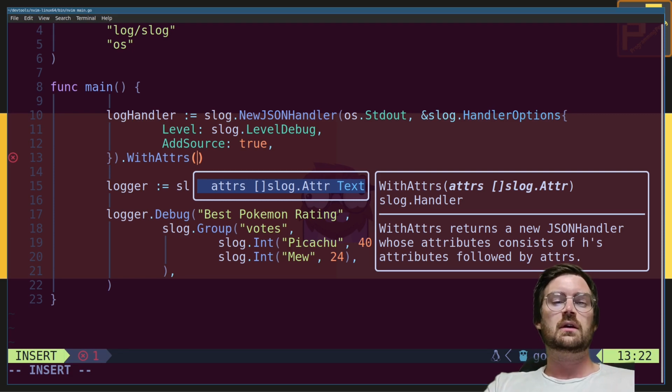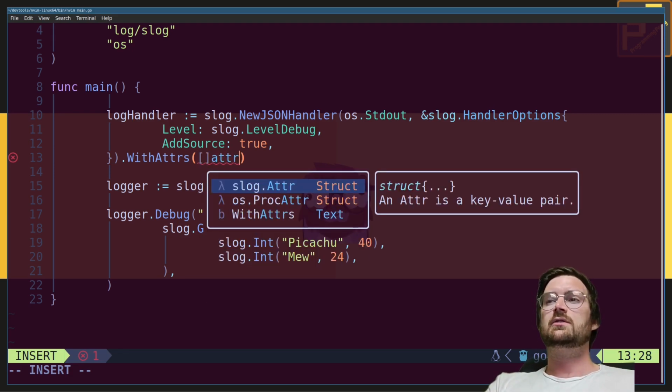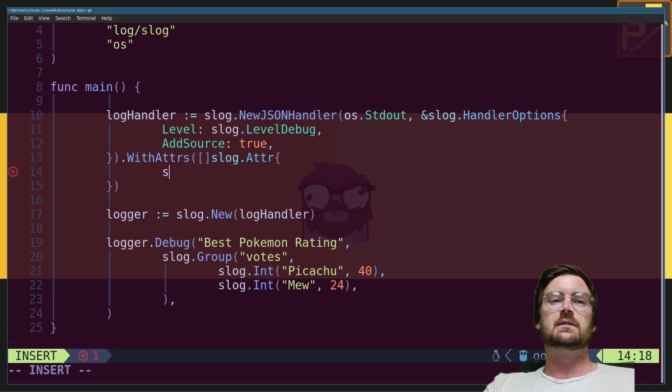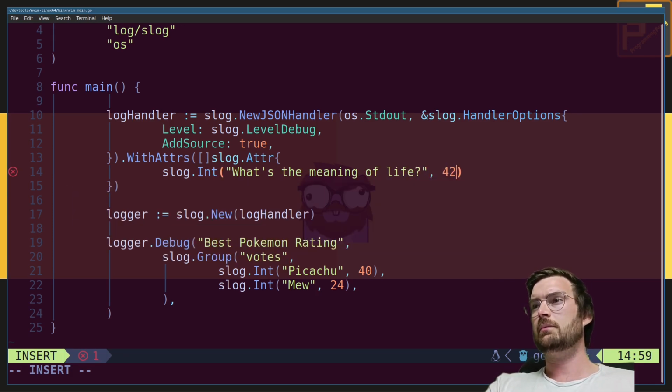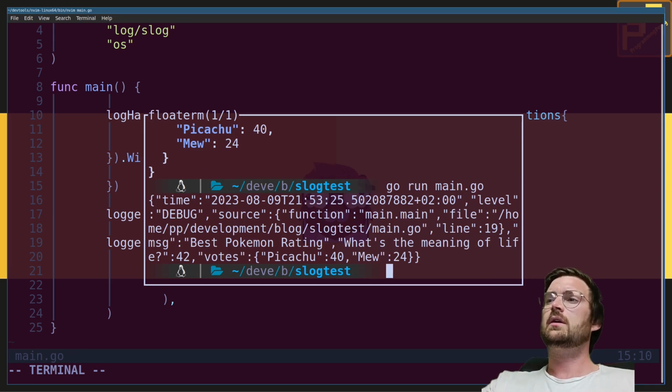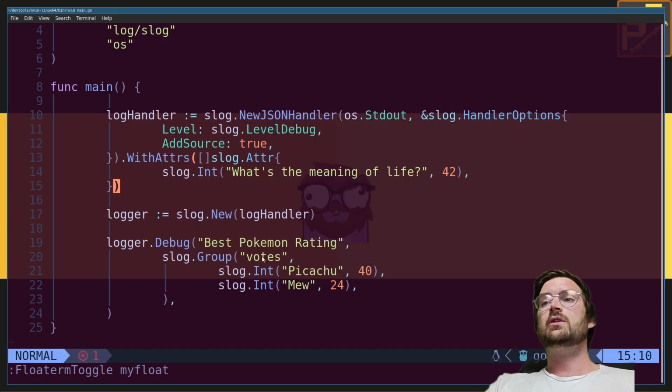So let's just try and create a new array, and it's supposed to be slog.attributes. And let's just say we want to always print what's the meaning of life again, because that's always important to remember, you know. So let's just add that and rerun the program with JQ for now. We can see what's the meaning of life equals 42. That's being printed, which is amazing. So now we don't have to do that every time. We can simply configure our handler to always do it for us.